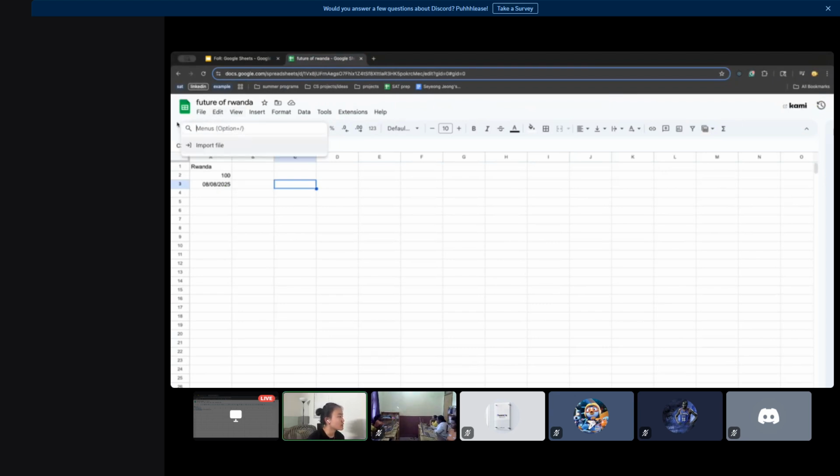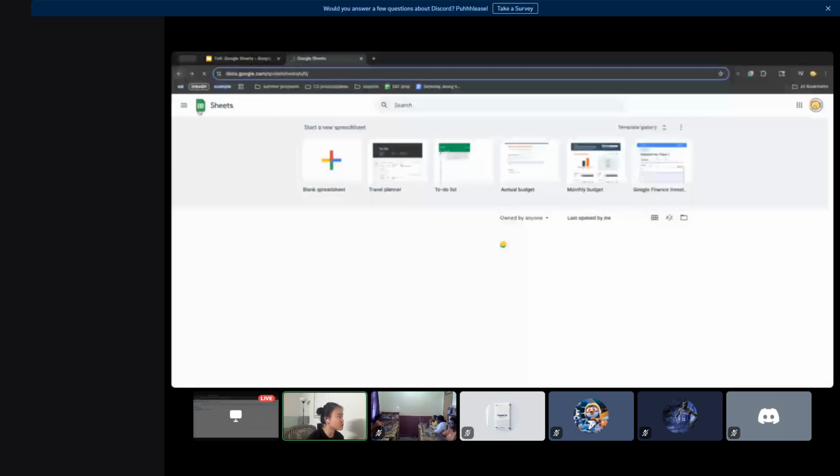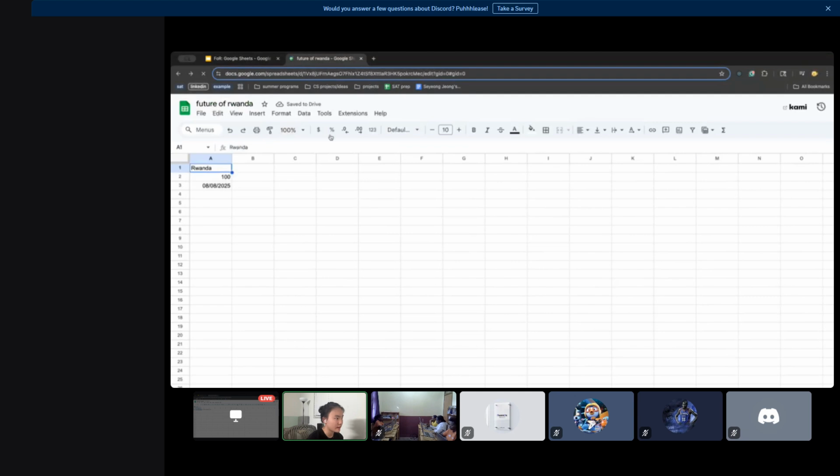So the menu, like this search bar, you could basically search for anything within Google Sheets. This one's a little bit more general, so I'm going to go in depth with that after I explain the simpler ones. So first, to start with the simplest, undo.